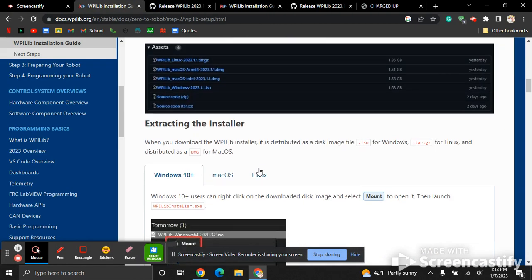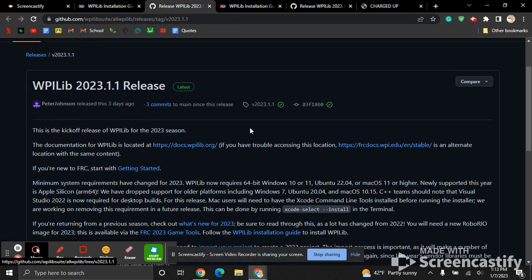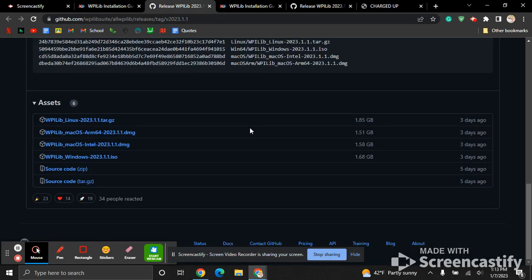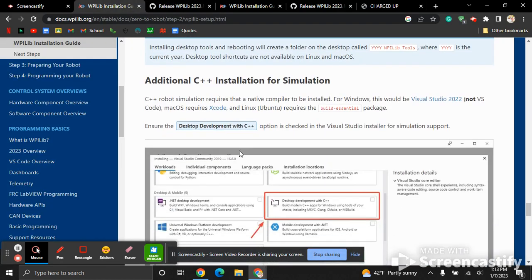Also, there is a step-by-step image thing, but sometimes it can get confusing. You're going to scroll down to assets, and there's only one set of assets because this is the first release, so it will keep updating. There may be more updates. You are going to click on the one that is correct for your computer. For Windows, you're going to follow the process that I'm going to do, but for Mac and for Linux, there are extra steps on the bottom.